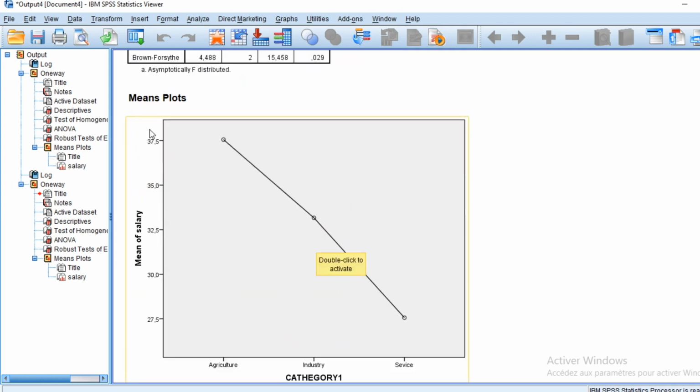And in the means plot, we have the different values of the mean salary. So this plot can materialize the difference between the mean salary in different groups.